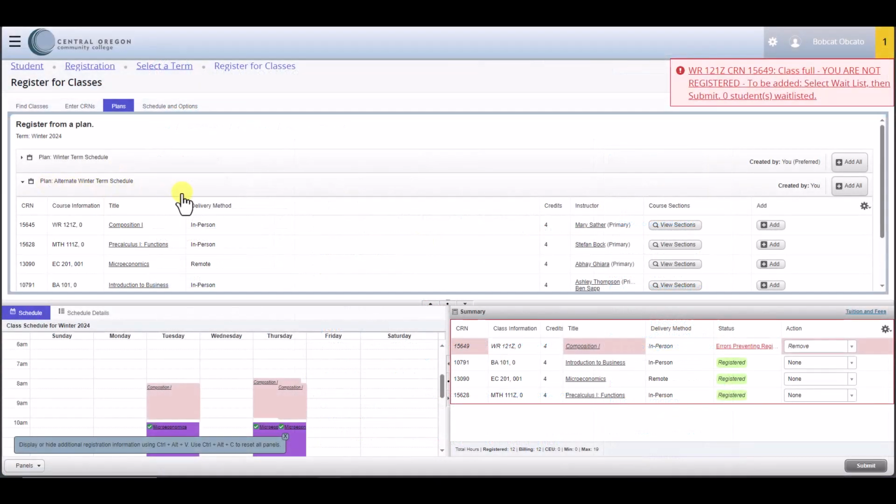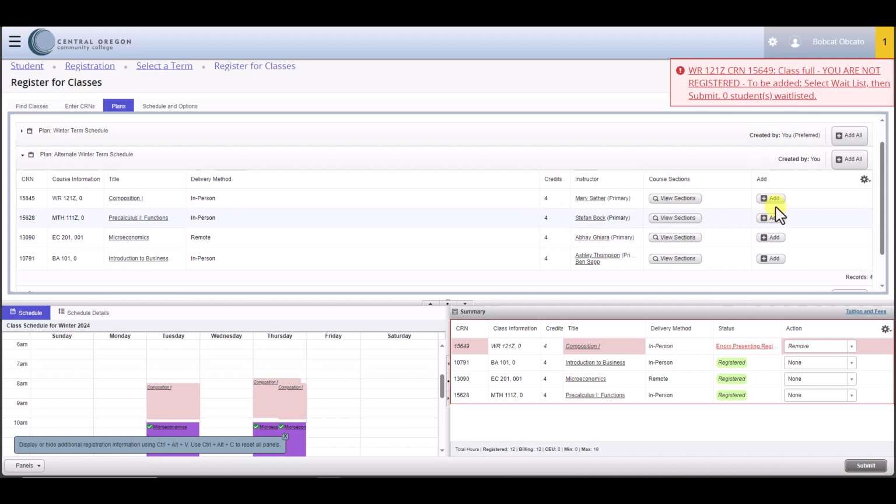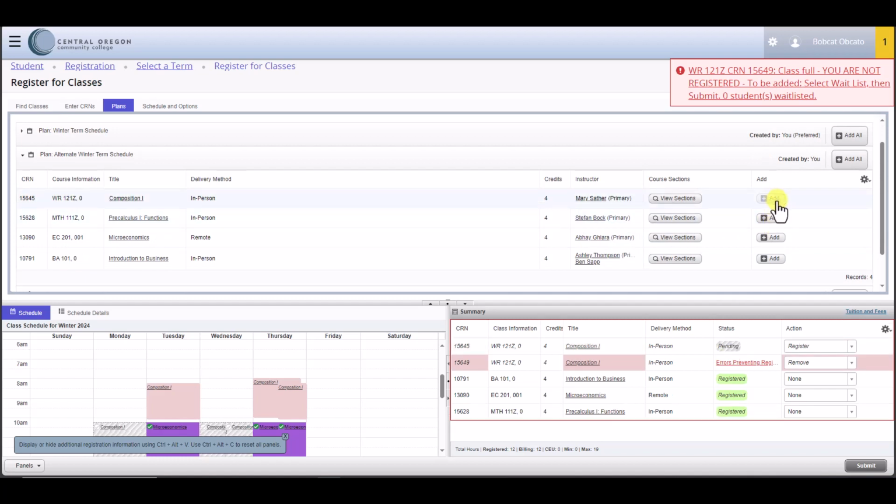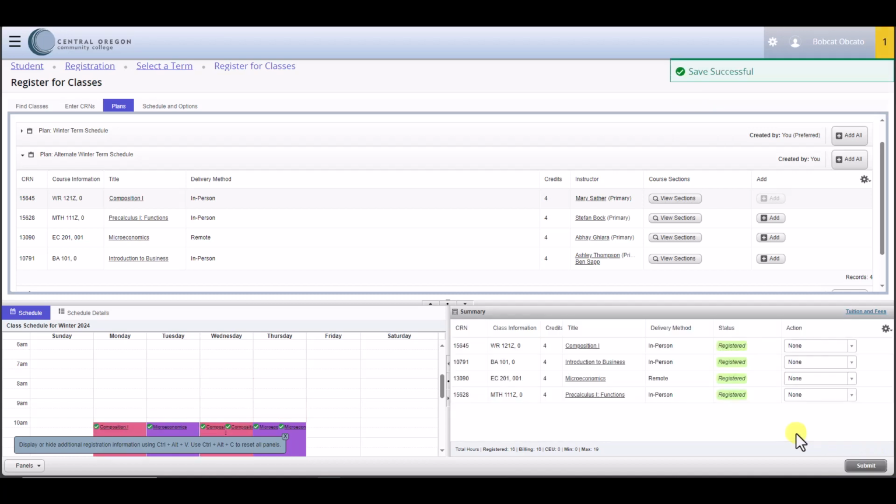You may even wish to create an alternate registration plan, as shown here, with additional sections of each course you need for the term, so that if one of your initial choices is full, you can easily add a different section of the same course and remove the full section from your calendar.